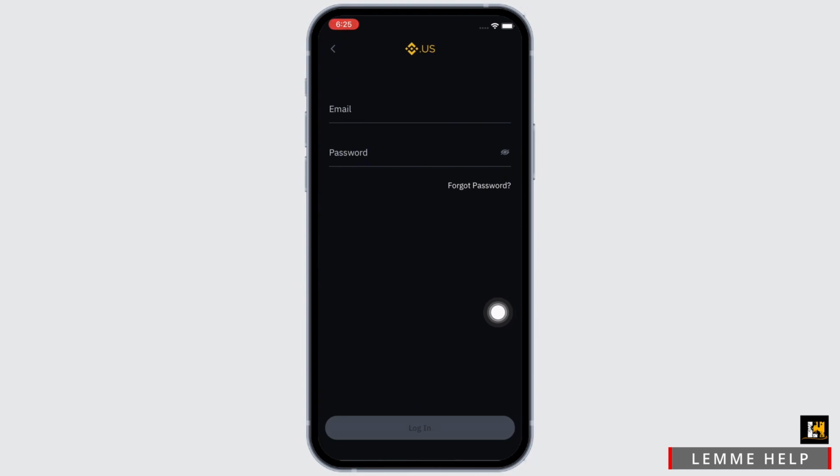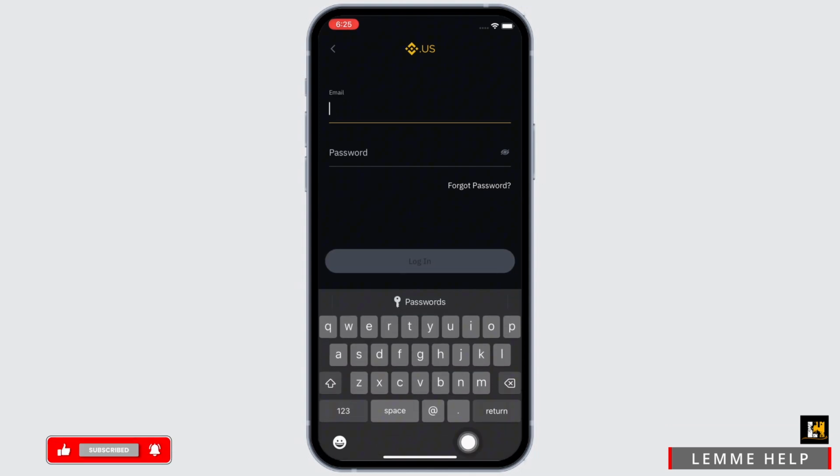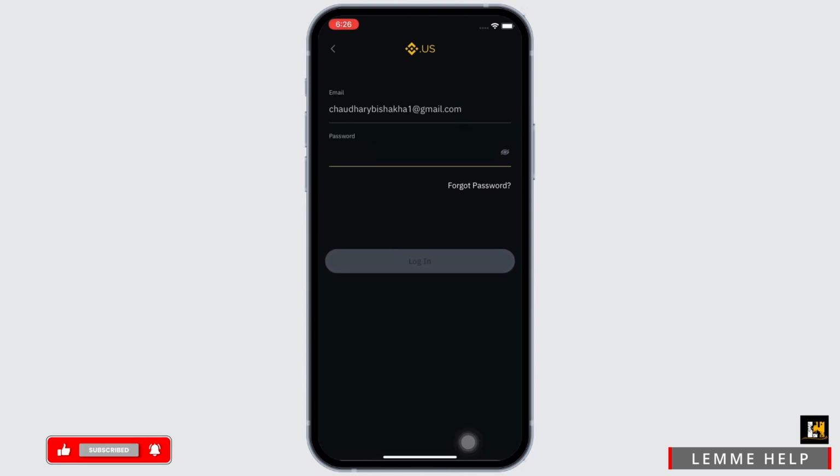You will then be asked to enter the email and password, so go ahead and enter the email address linked to Binance and then enter the password. Also, if you have forgotten your password, you can tap on the Forgot Password option and reset your password.